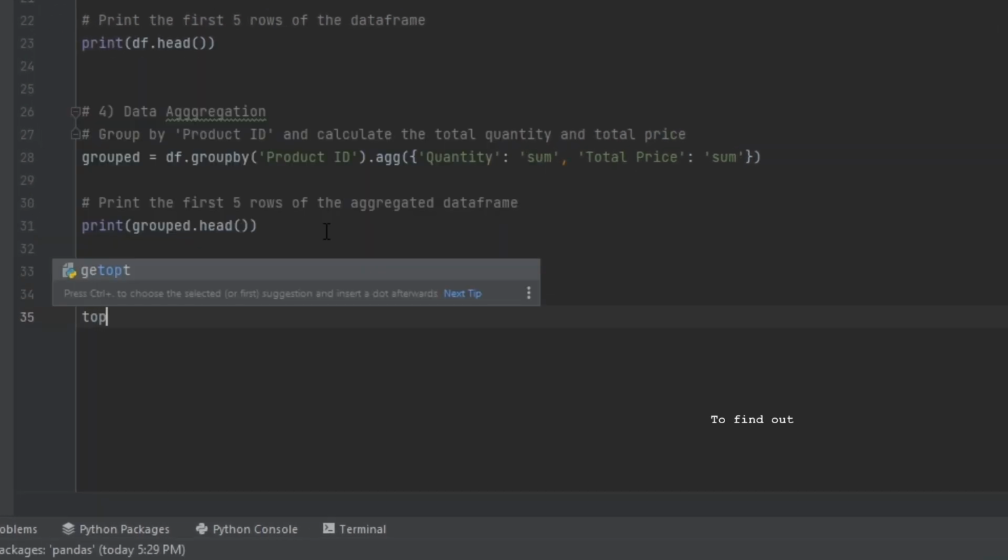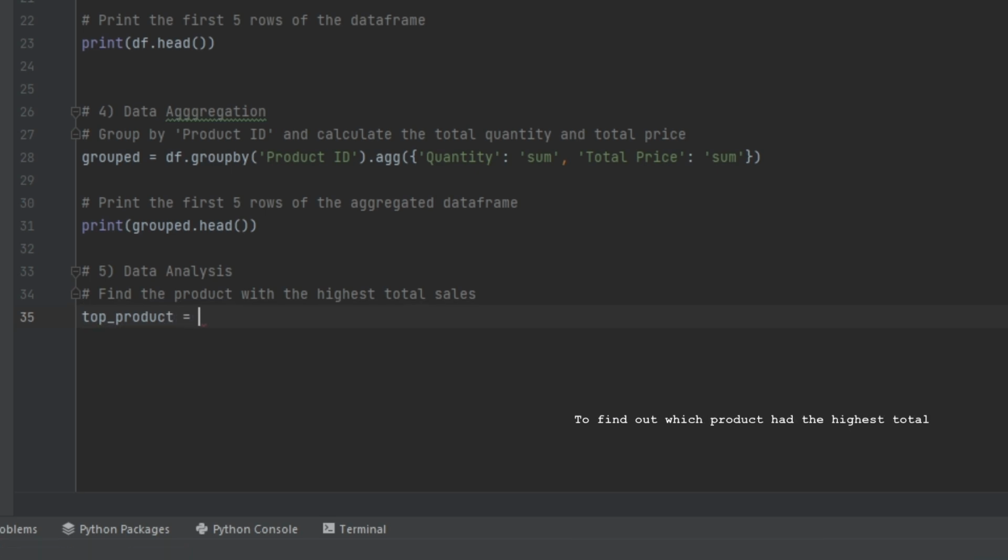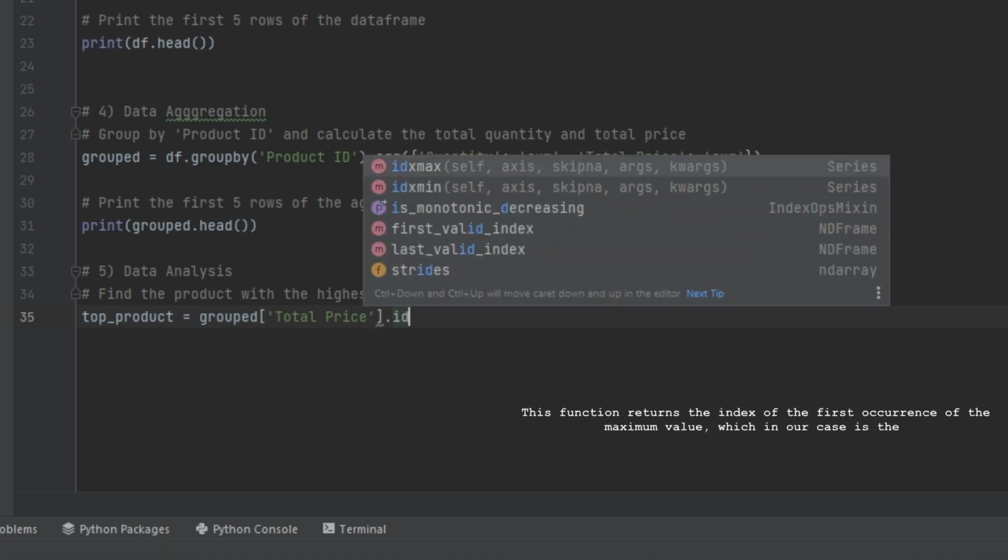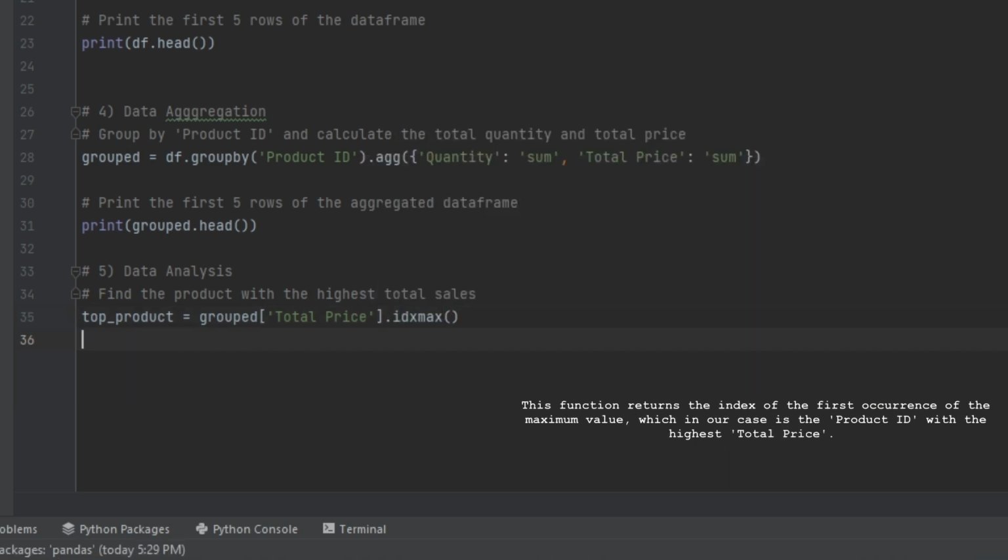To find out which product had the highest total sales, we use idxmax. This function returns the index of the first occurrence of the maximum value, which in our case is the product ID with the highest total price.